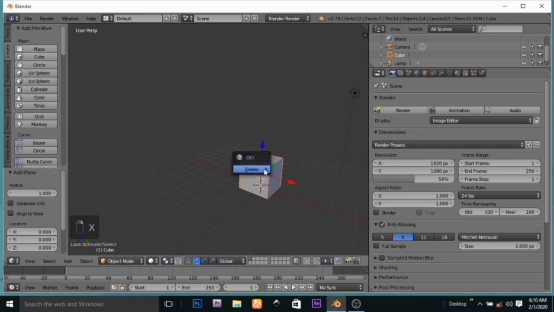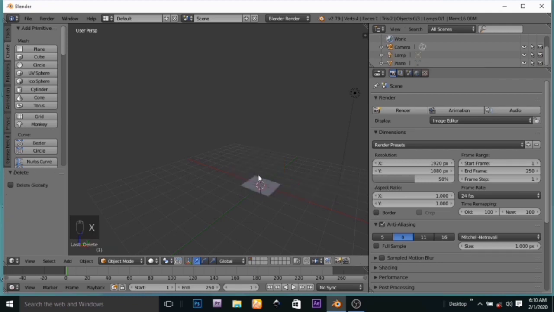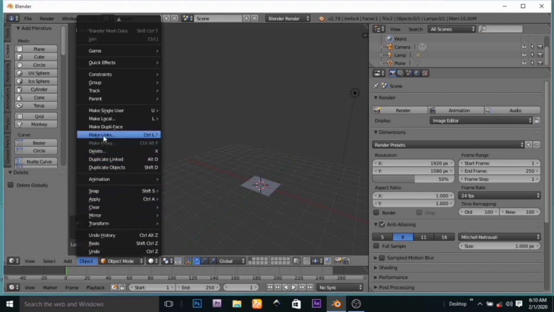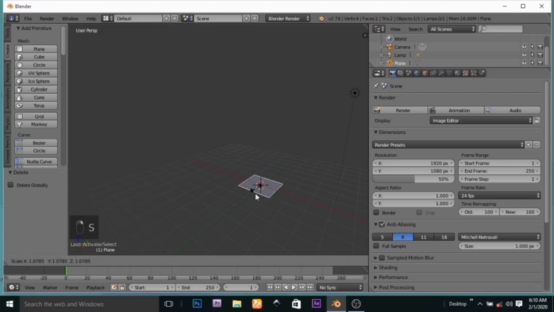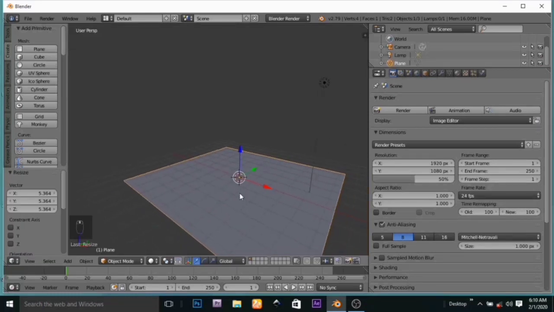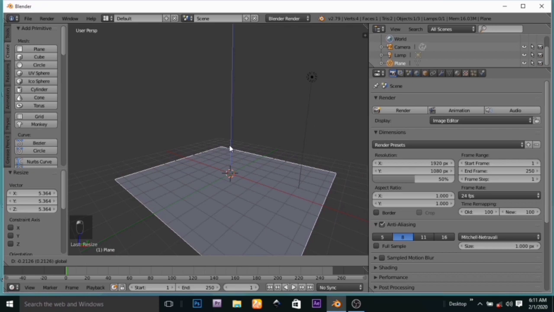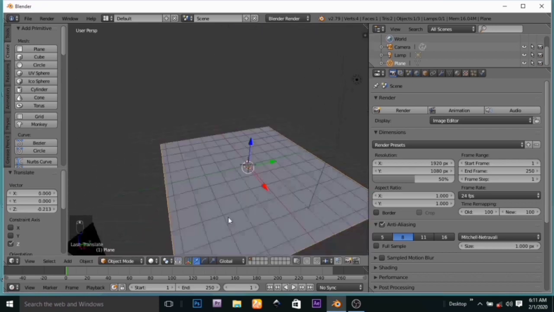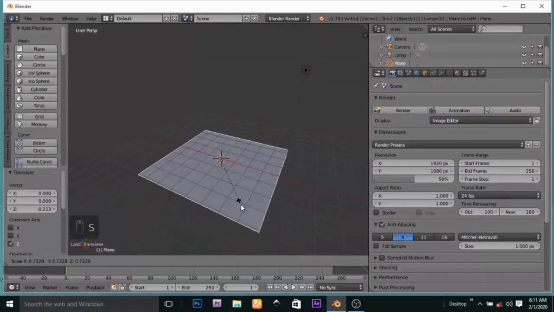Let's delete the cube. X to delete, or like I said, you go to Object, Transform, and Delete. Have you seen delete? So okay, we have to scale. Let's scale this. This will serve as our plane, where our object is going to sit.